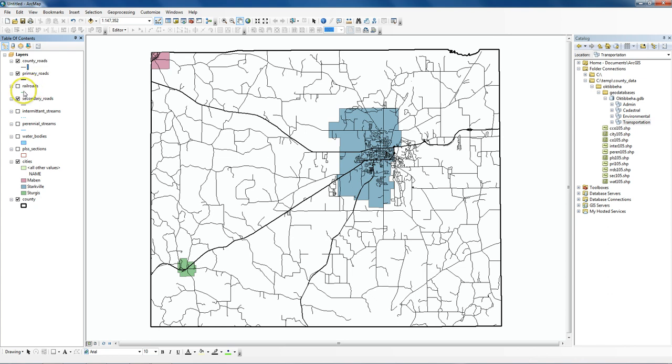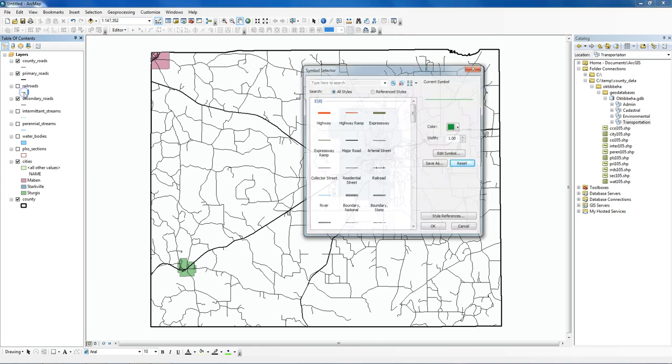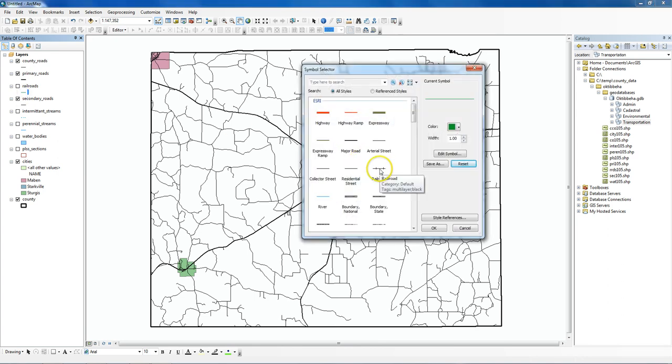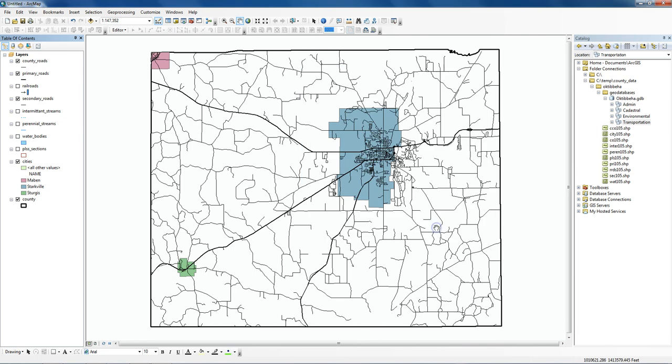Alright, and finally railroads. Now, if we click on the railroad symbol here in our symbol selector window, we can select that, click OK, and let's turn our railroads on. And we can see our railroad right here.